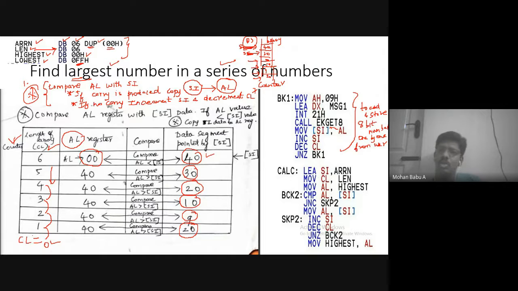So if you enter 40, this will be stored in the first location. The second location will store 30, then 20, 10, 9, 20. These numbers are example numbers; it can be any 8-bit number. After adding each 8-bit number one by one, the SI pointer will keep incrementing for every addition of an 8-bit number to the array. This will be incrementing one by one.